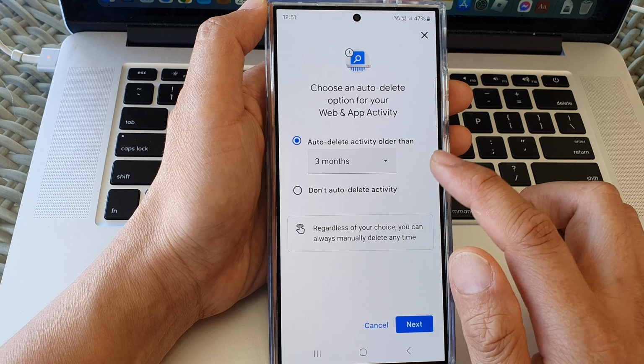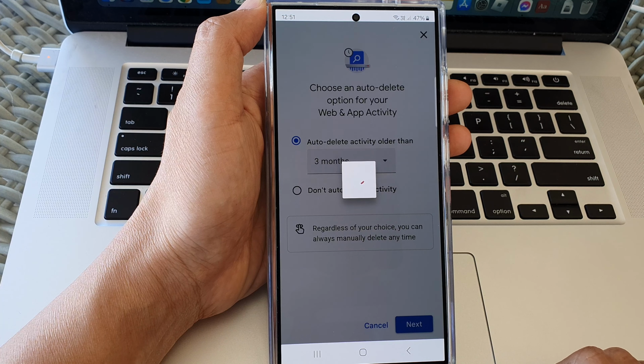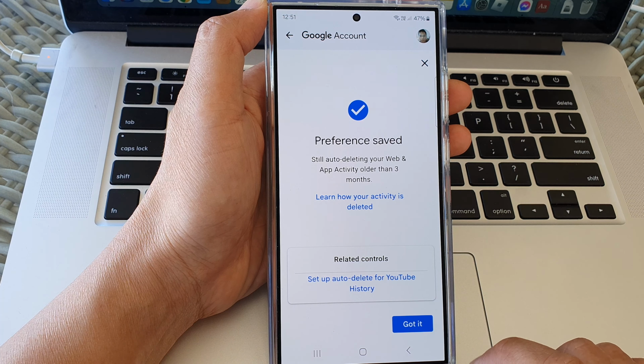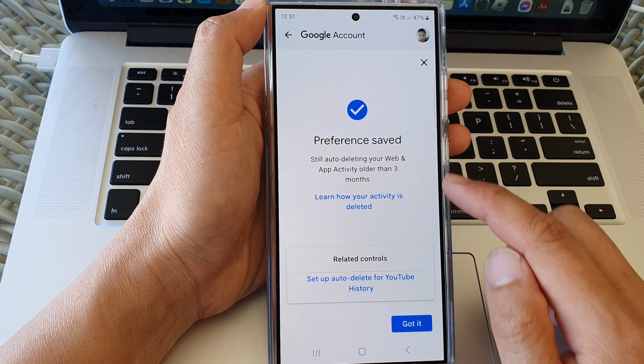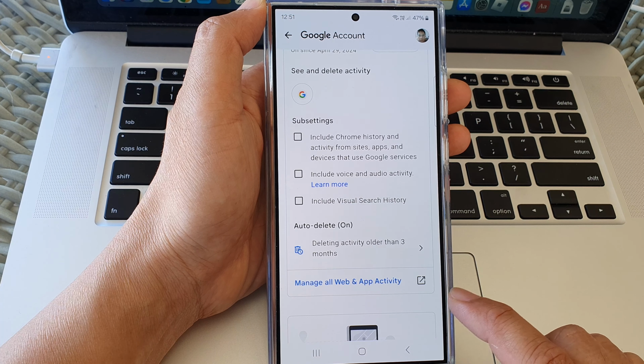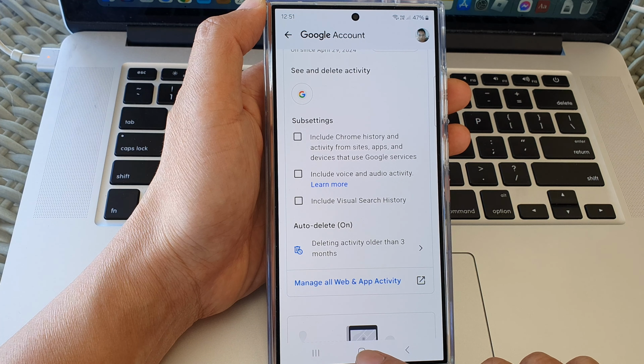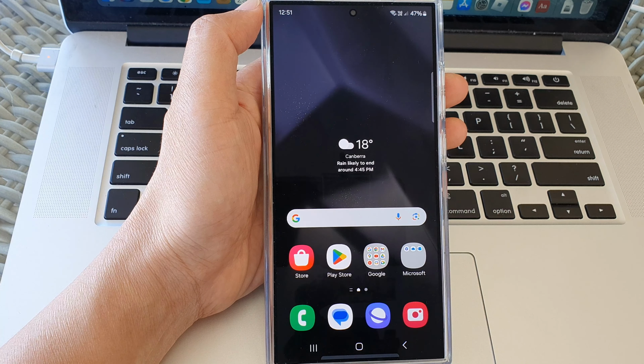Next, we tap on the next button, and it will say preference saved, and then just tap on got it, and that's it. Finally, you can tap on the home button to go back to the home screen.